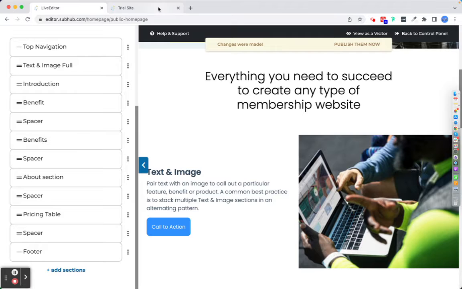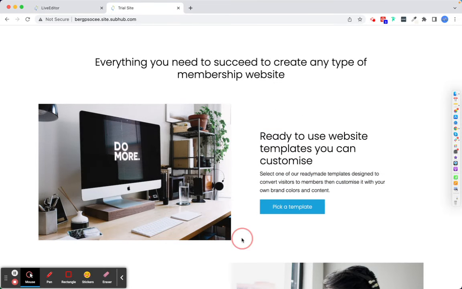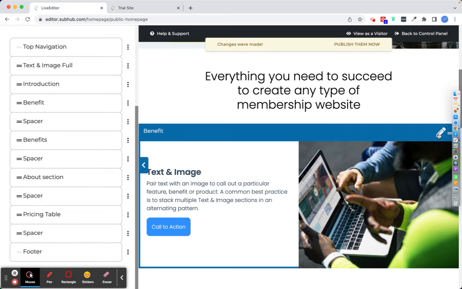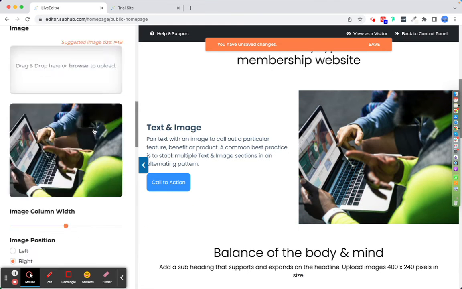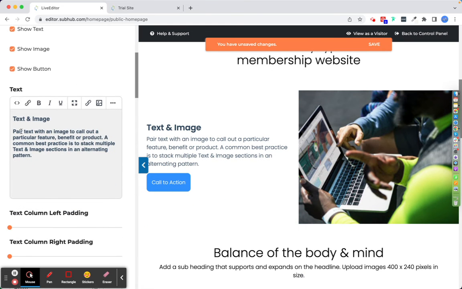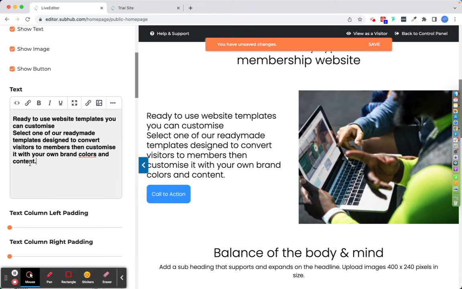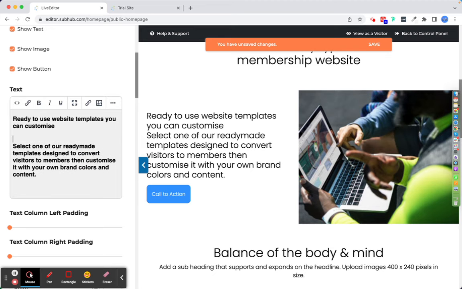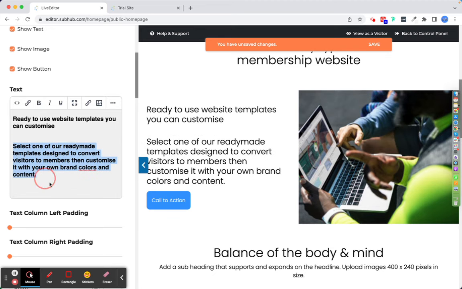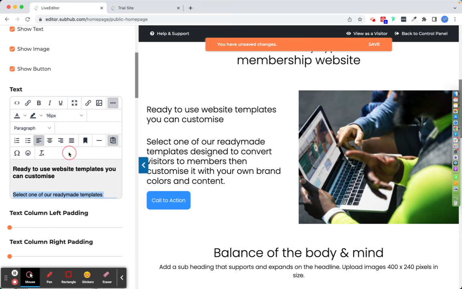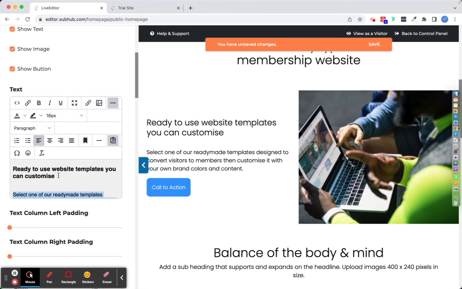So now I'm just going to grab some content that I've already created on another site and click the pencil icon and just paste it in the editor. Now I'll have to format this text. So I'm just going to separate it, going to make sure that this is paragraph text and that I'm using the proper headings.